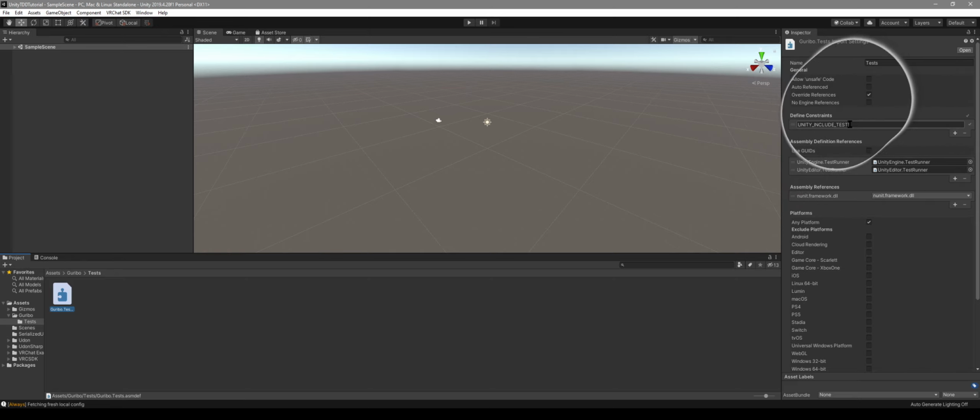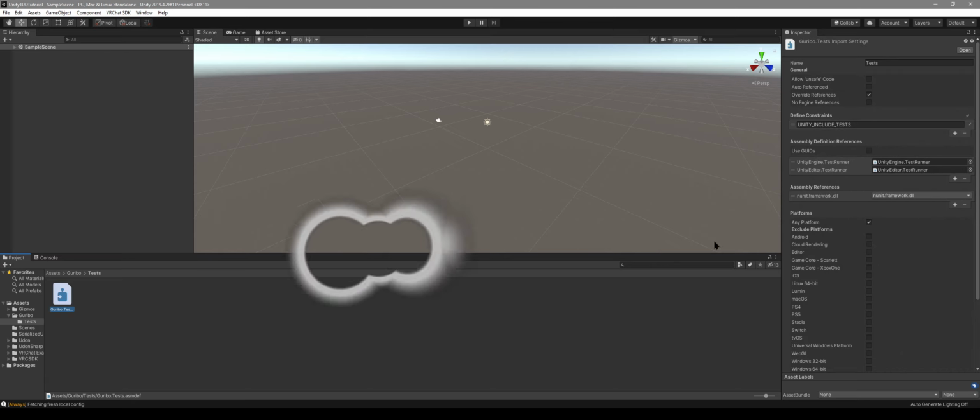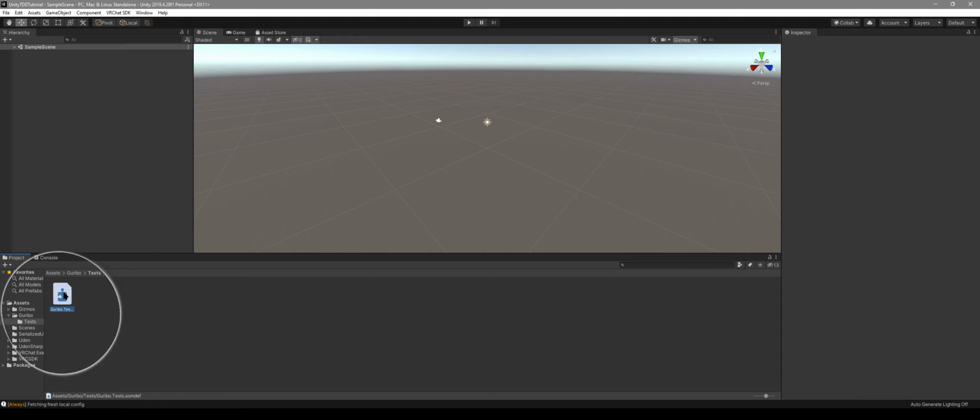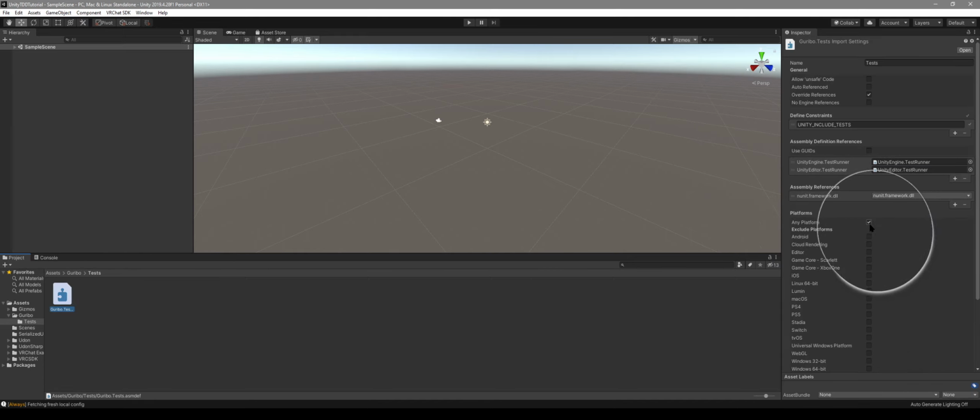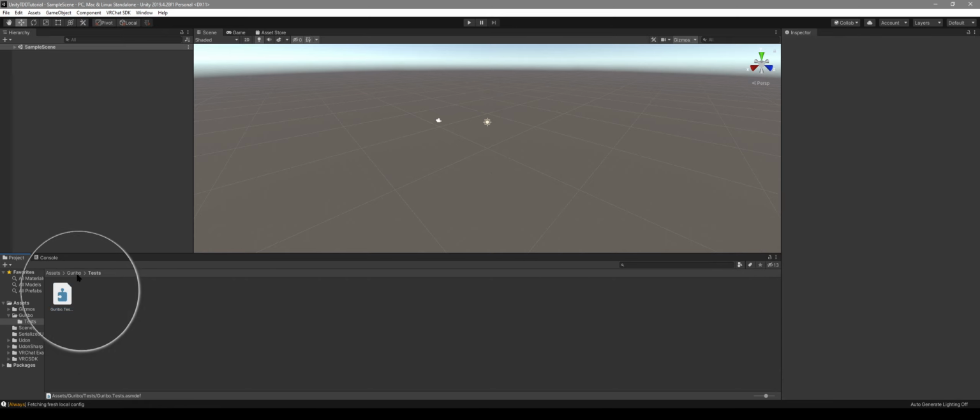So as you can see, this was already created with testing in mind. So it added the test runner for both editor tests and playmode tests, and it added the framework that allows using assertions in the test mode. So this one doesn't restrict the building to any platform, so this will be usable in editor and on regular Windows platforms. So what I like to do usually is I like to do editor tests primarily.